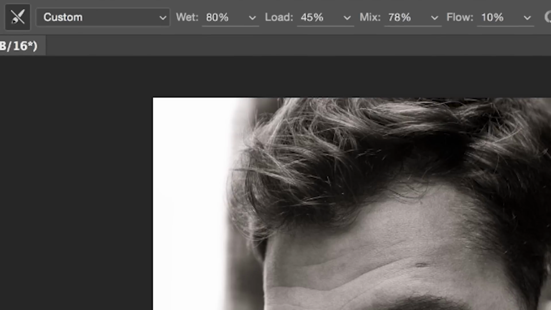From here, you're going to look at your toolbar menu that shows the different wetness, load, mixture, and flow of your brush. Each of these options directly influences the way that your brush interacts with your image. To keep things simple, I'm going to break those down in a separate video. For the purposes of this tutorial, just replicate my settings and adjust as you see fit.